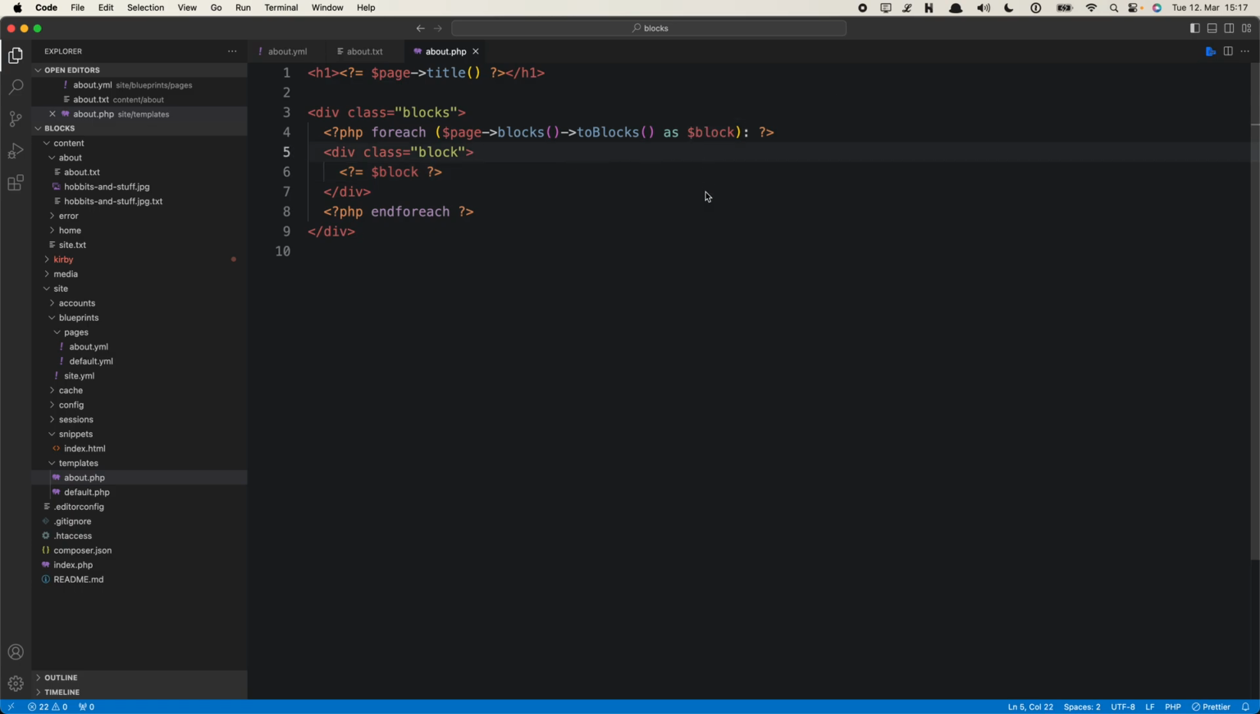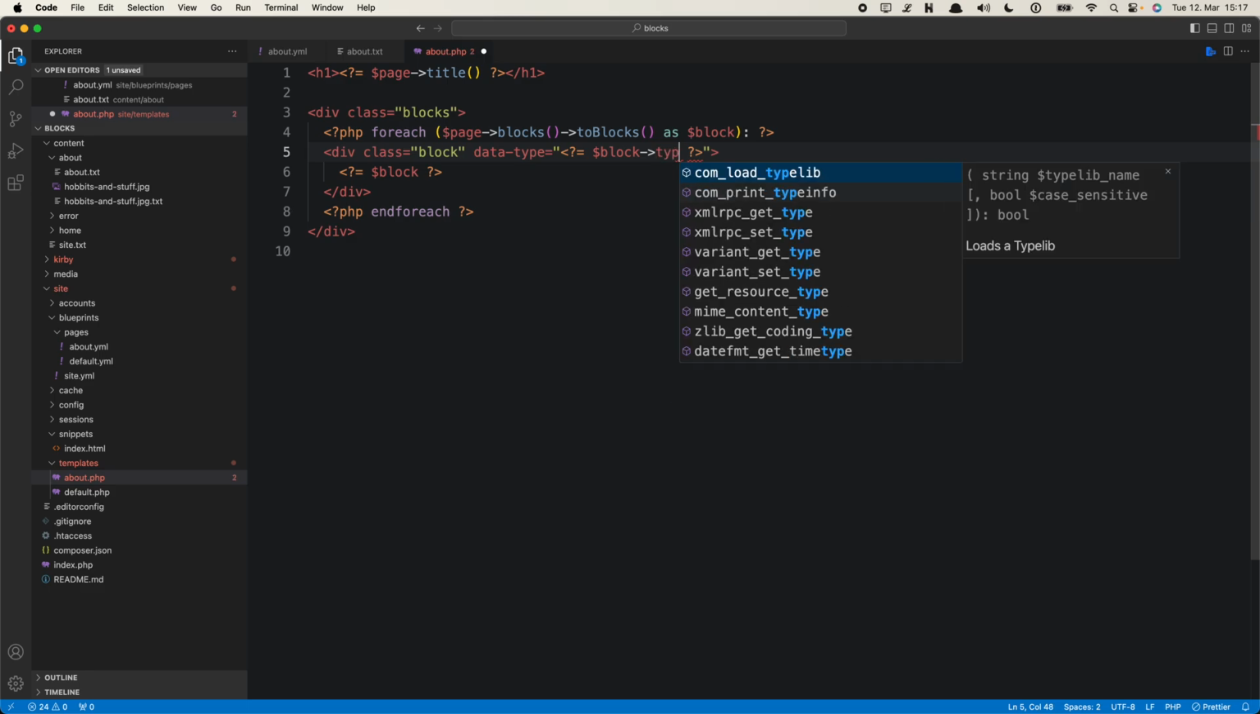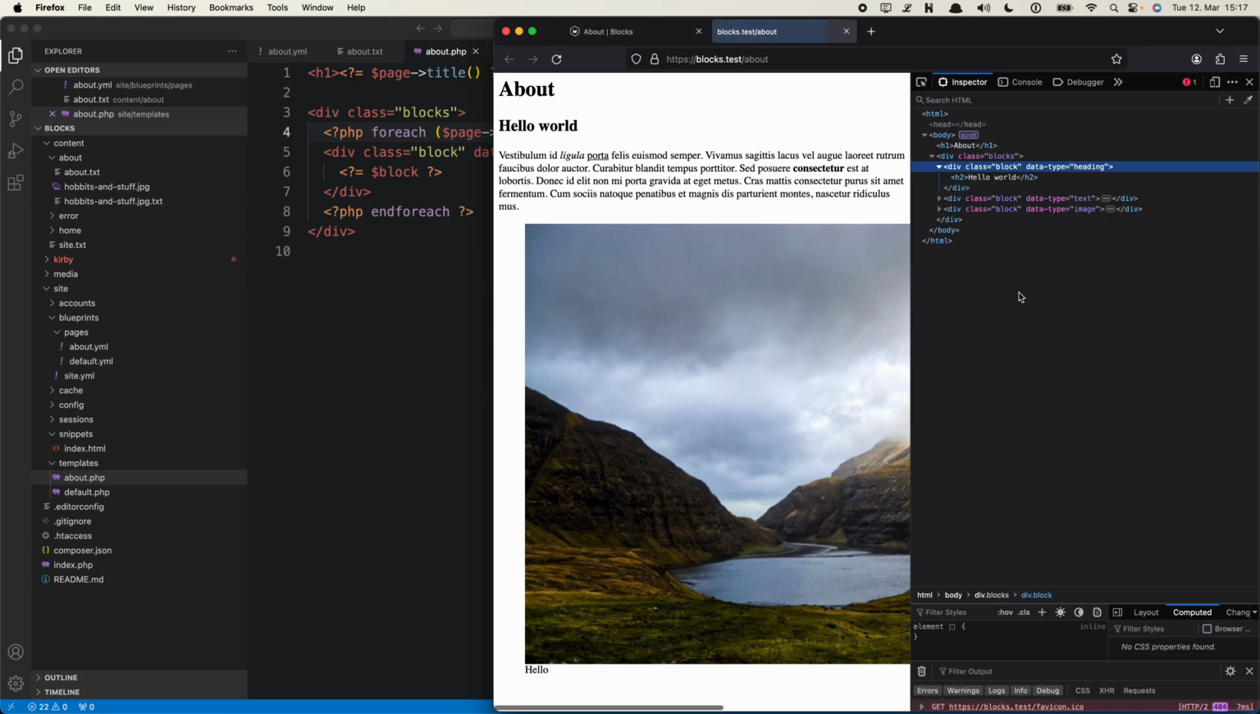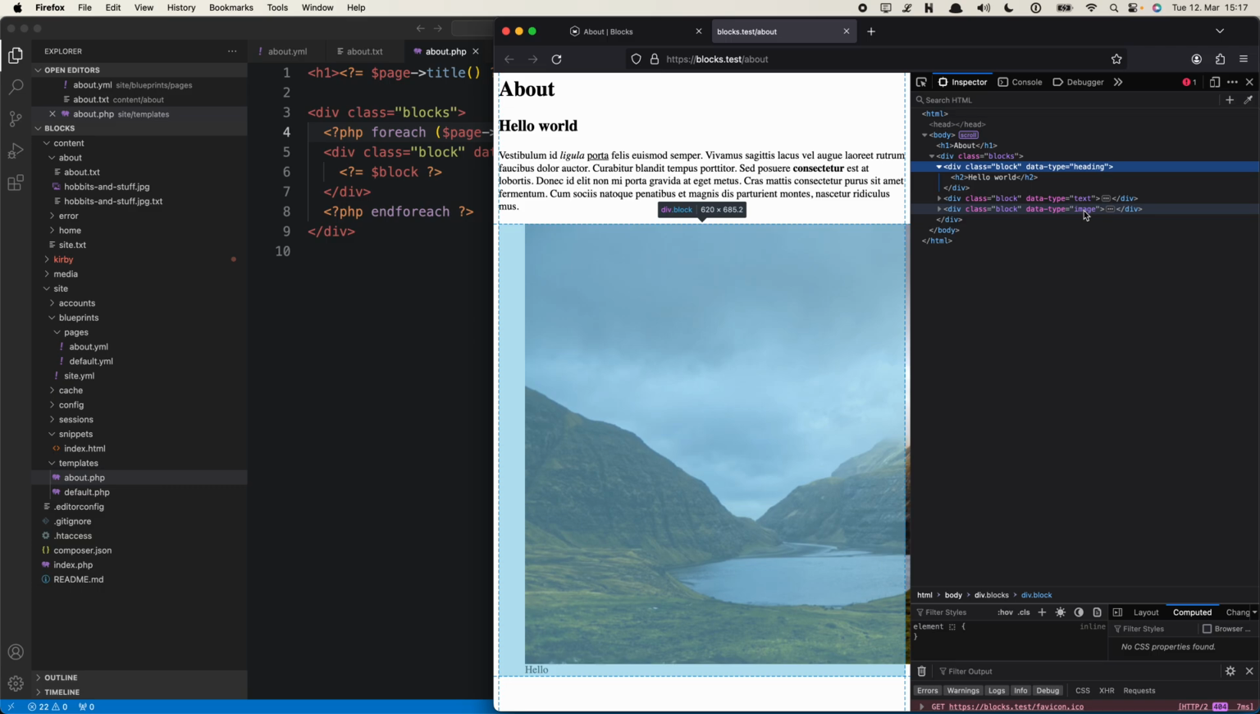The block object comes with a couple of built-in methods, and one of those methods is the type method, which gives you the type of block that we are using. You could do something like blog heading here, or I like to use data attributes for this, where then we just fill in the type of the block. And now going back to the inspector, we can see we have data-type heading, data-type text, data-type image. This already gives us a lot more flexibility in terms of CSS to style individual block types.